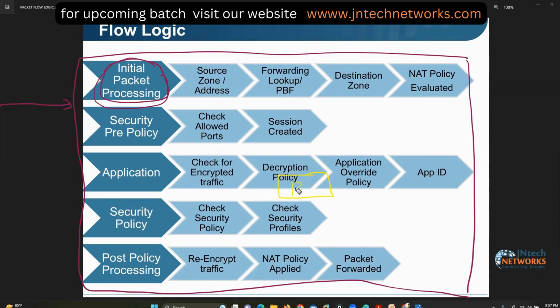here we have a Palo Alto firewall device. This side is the LAN zone. This side is the WAN zone, for example. If traffic is going to hit the ingress interface, Palo Alto will do initial packet processing, and it will first check source zone information. Traffic is coming from which zone? What is the IP address? What is the source user information? After that, it will go for forwarding lookup.